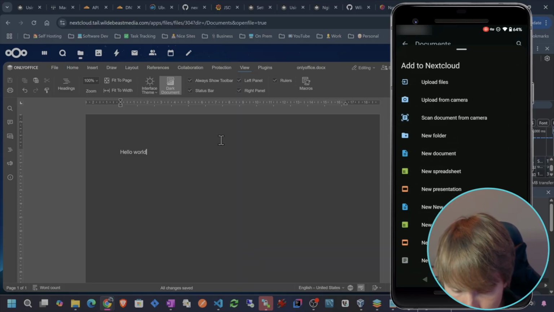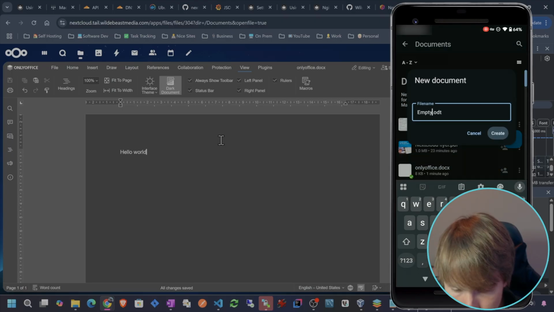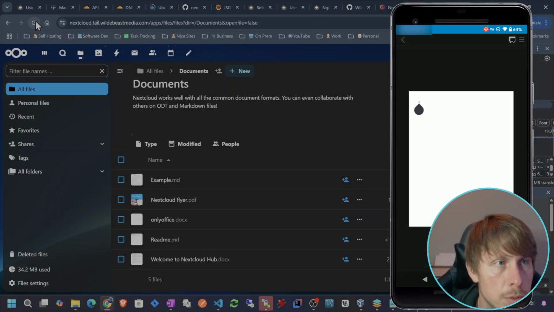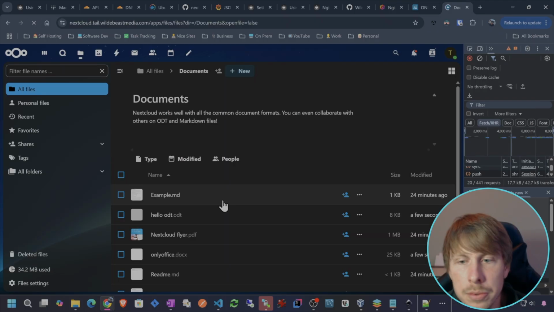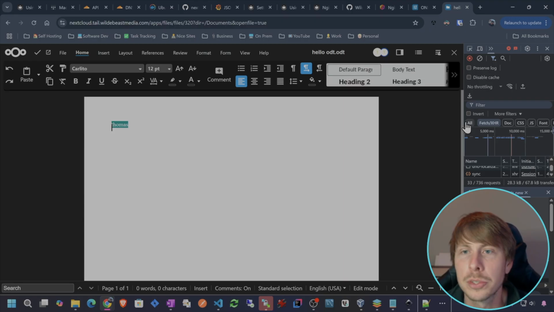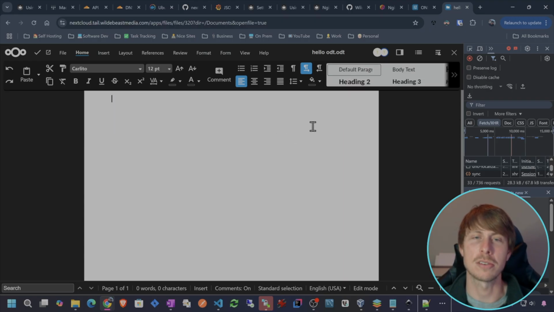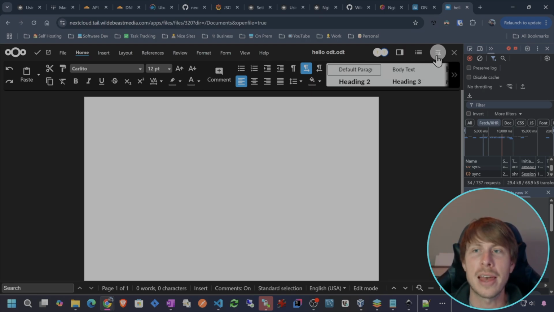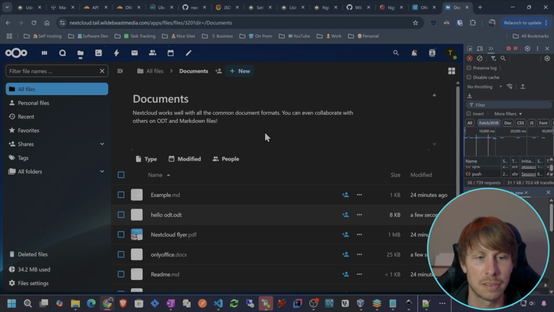So if I just do a new document here, so we'll say hello ODT, create, and then opening it up on the mobile editor. Let's refresh the page here. So what's cool is that this is still going to open up with Collabora. So I do like that you can kind of use Collabora and OnlyOffice. The only problem is now that OnlyOffice is going to be the default for the docx files.